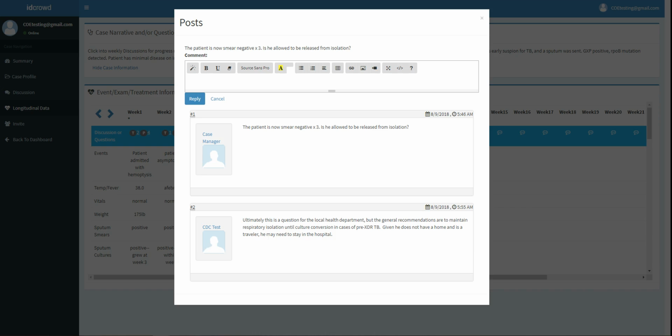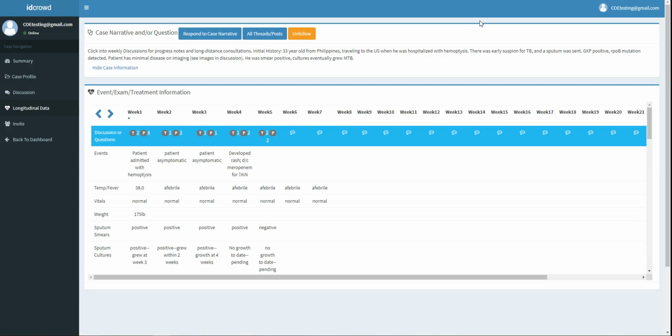One COE consultant has already responded, but you can do so yourself by clicking into the post section and typing a response and clicking reply. Within this box, you can post links, pictures, videos, or any other type of information that you would like. If you want to leave this case, you simply click on Back to Dashboard.